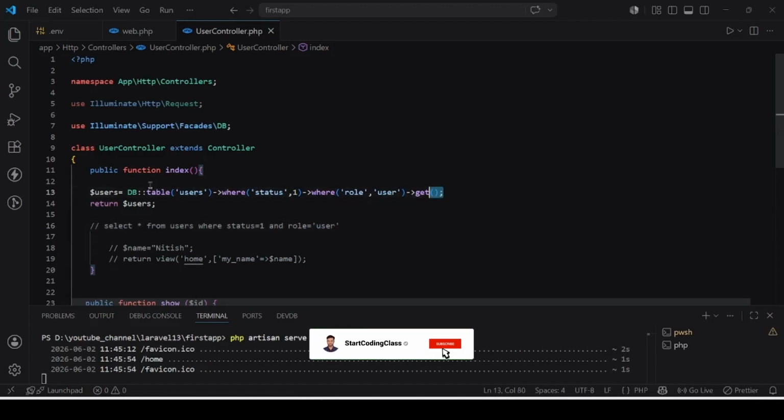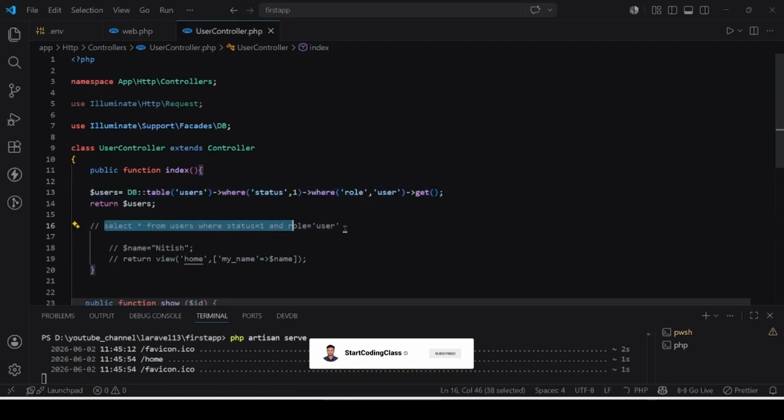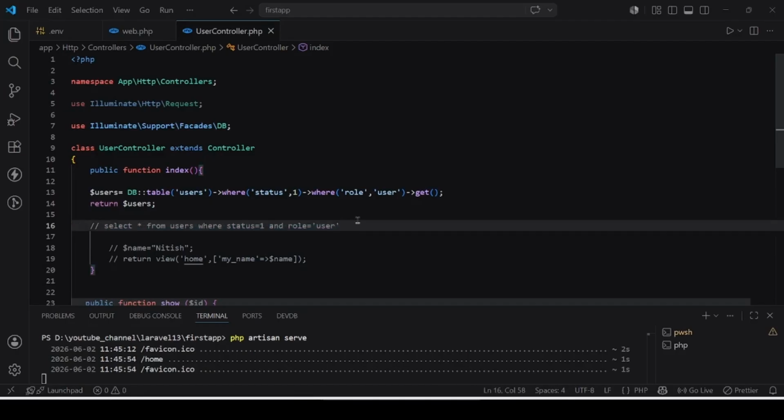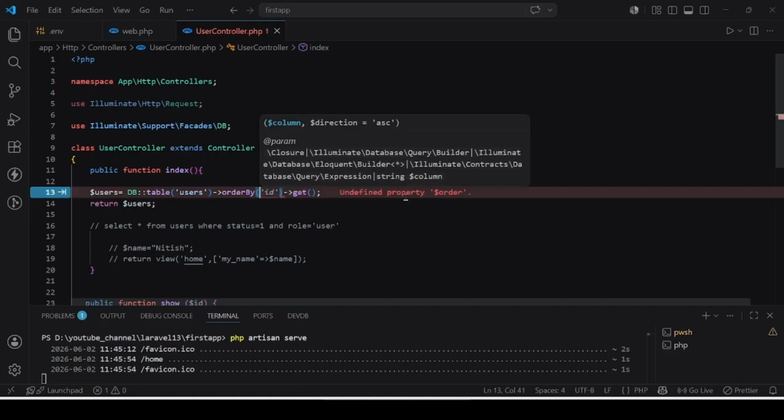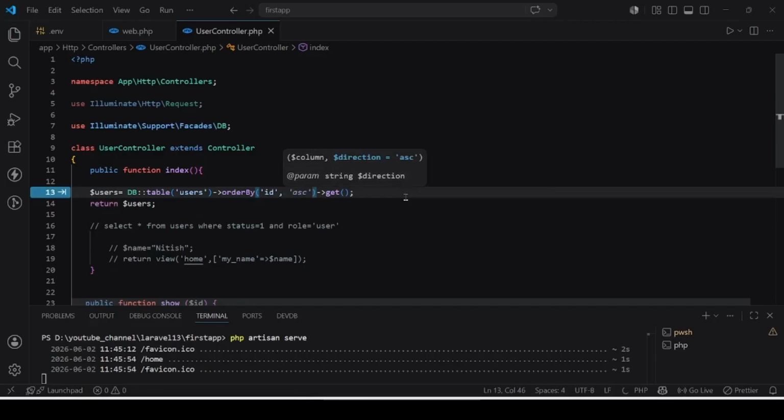So this query is equivalent to this SQL query. Okay, so now the next is if you want to add orderBy to this query. Just remove all these where conditions and add orderBy here. For orderBy, you need to write first the column name and then what you want, ascending or descending. I want descending. So this query is orderBy ID descending.